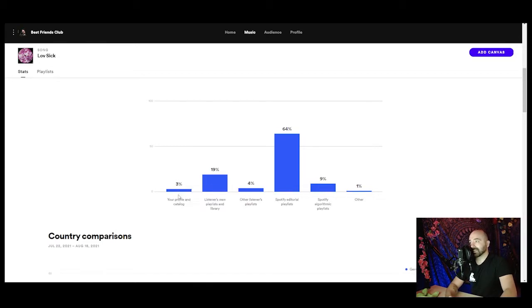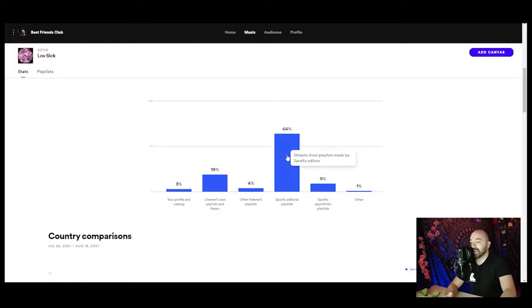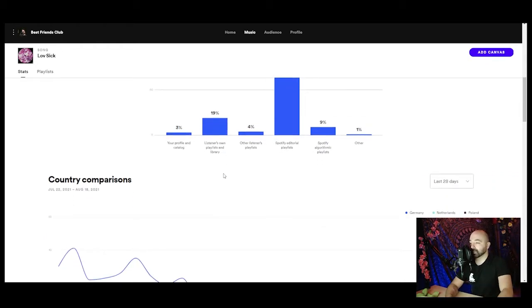At this point in time, looking at the breakdown of where the streams were coming from, the profile and catalog has dropped consistently. As you can see, at the beginning it was quite high. Most of the streams here, if you're looking over where my mouse is, it was like 50% or 60% coming from the profile. That's because most of the streams were coming from the Facebook ads that I was running. And now at this point, the editorials have completely dominated, 64% coming from the editorials. And this is what I really like to see, where 19% and 4% are coming from listener playlists. And that's really what's gonna drive the long-term streams to this song, the people that are actually saving it.